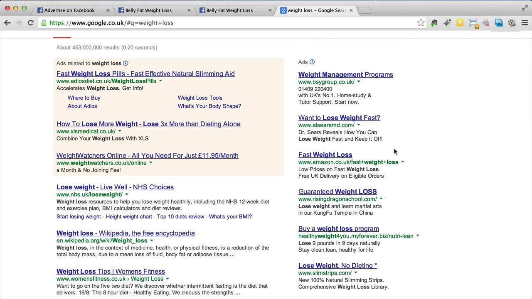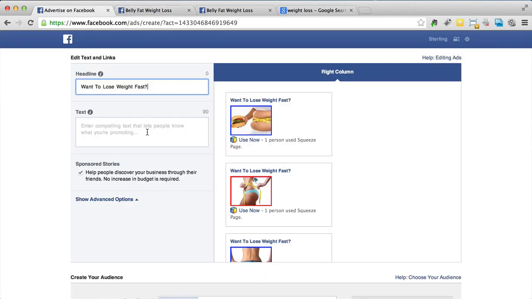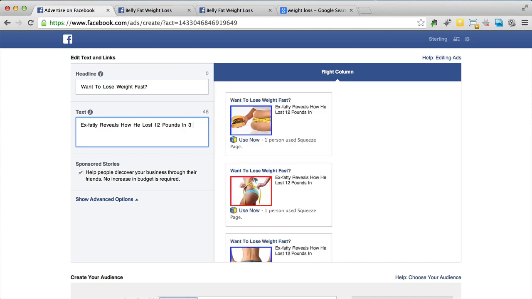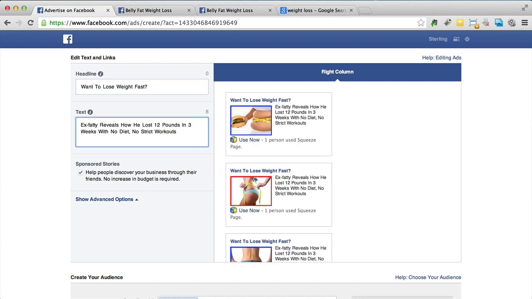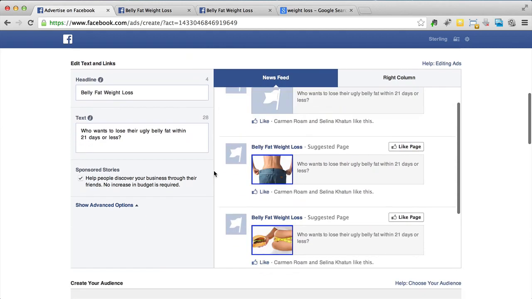Now, let's see what we could do for the title. Okay, maybe you could put your name, or maybe like this. I don't know, maybe something related to your experience. Ex-fatty reveals how he lost 12 pounds in 3 weeks with no diet and no strict workouts. So, something like that. Obviously, you need to test. This is not the only one you want to go with. You want to test a couple of different headlines and a couple of different descriptions. So, here you go. This is what these pages would look like.